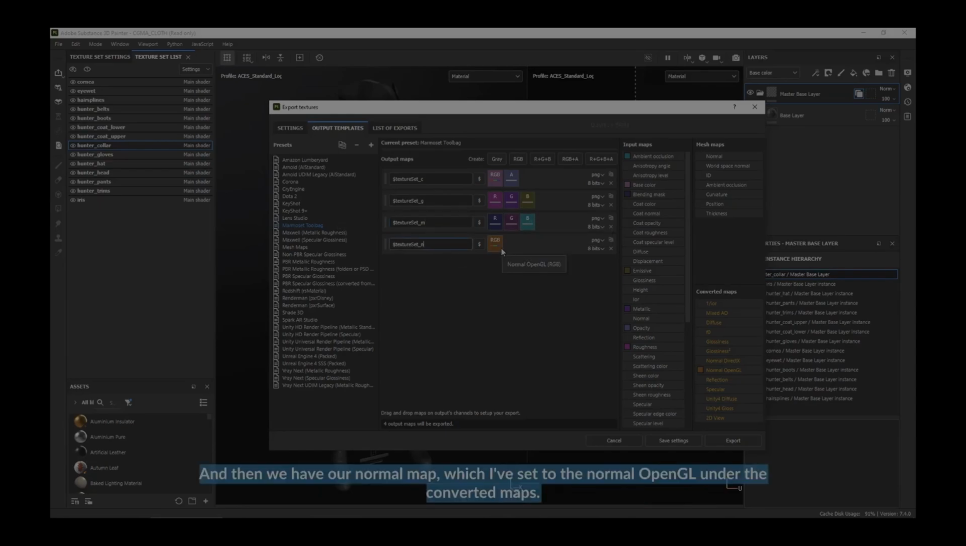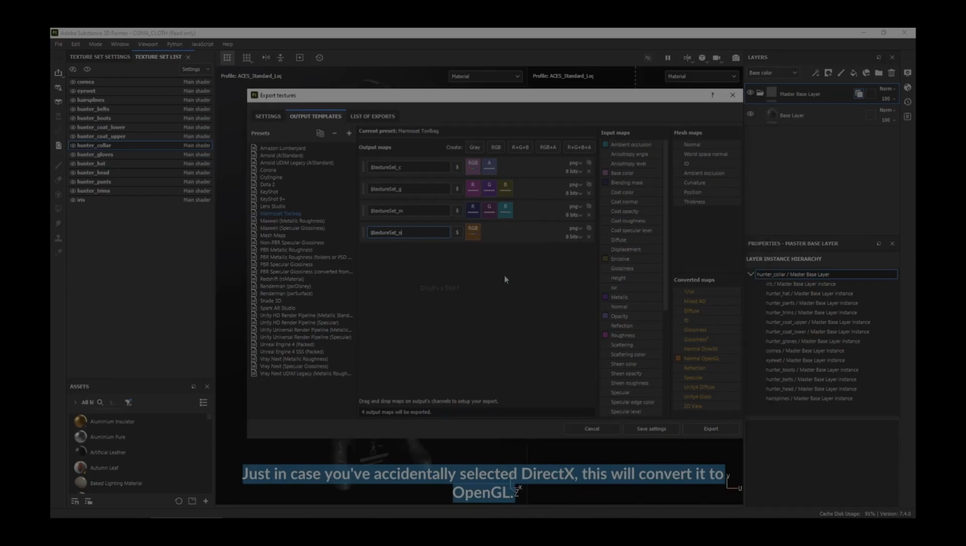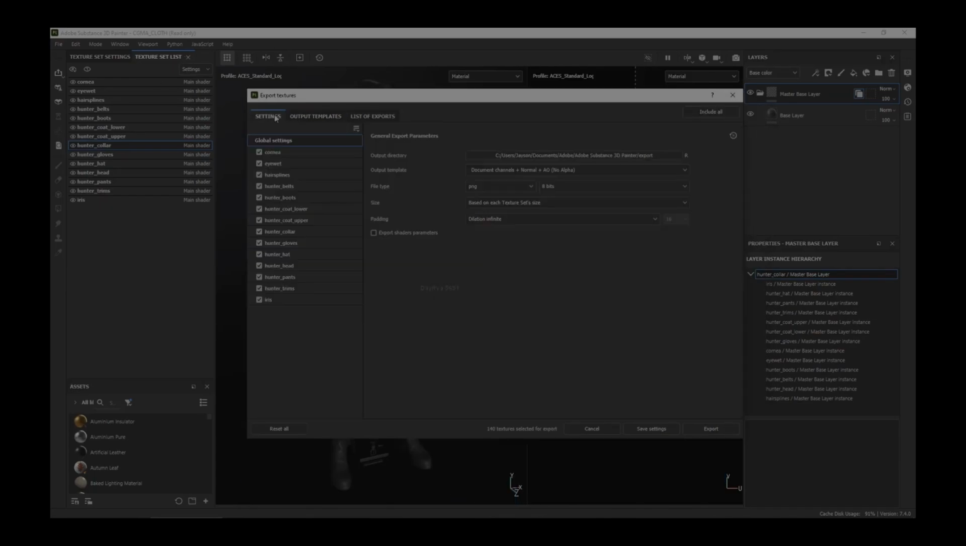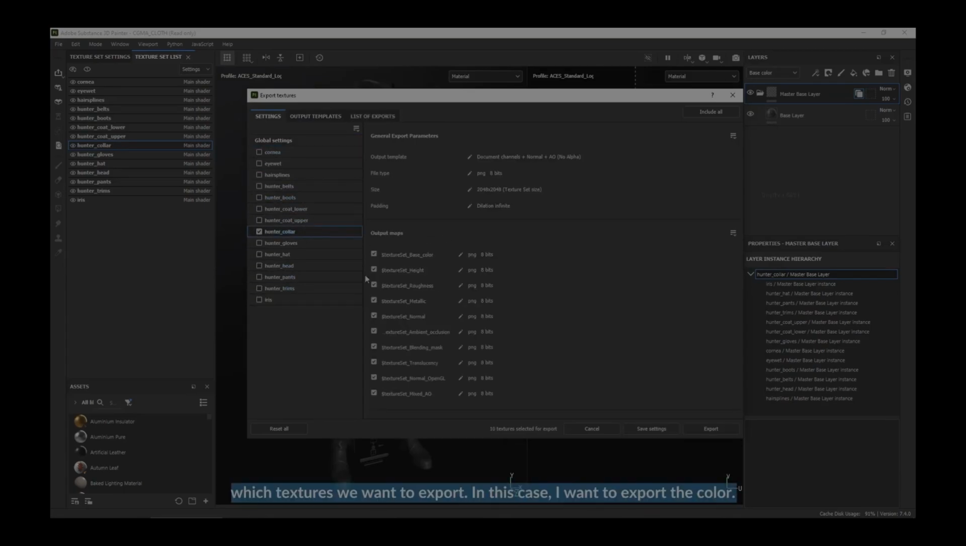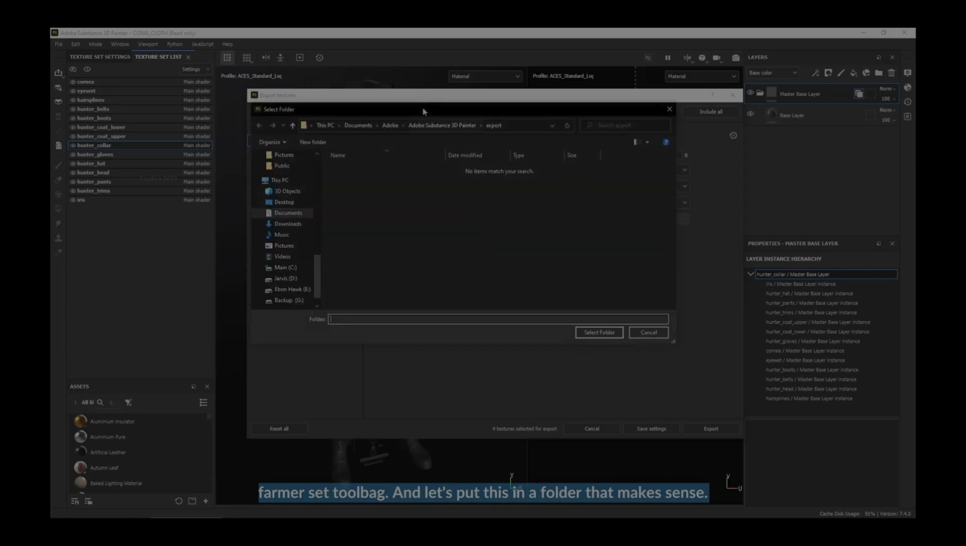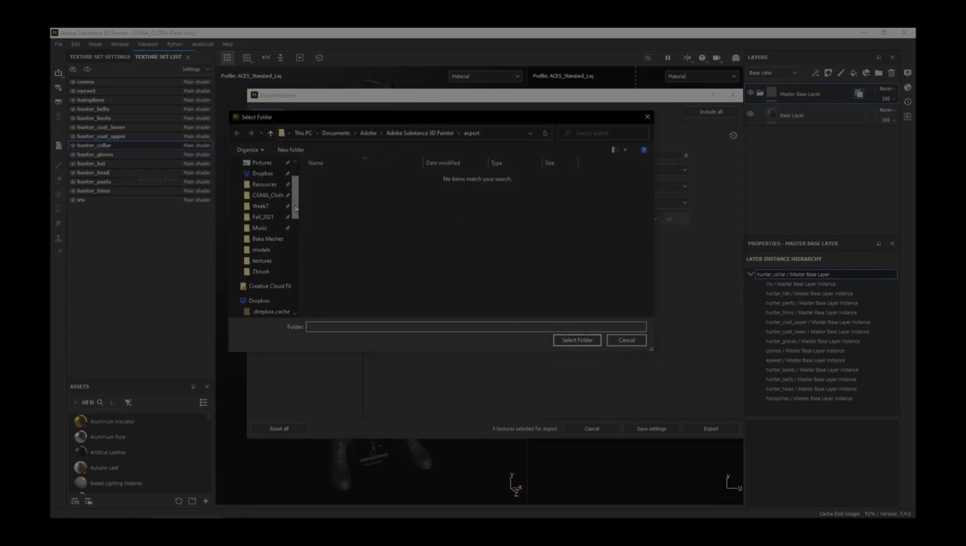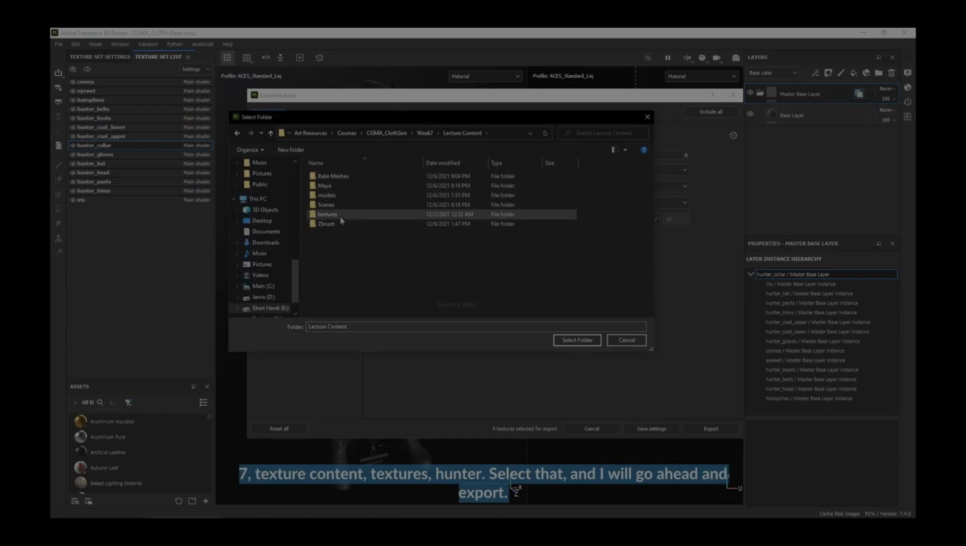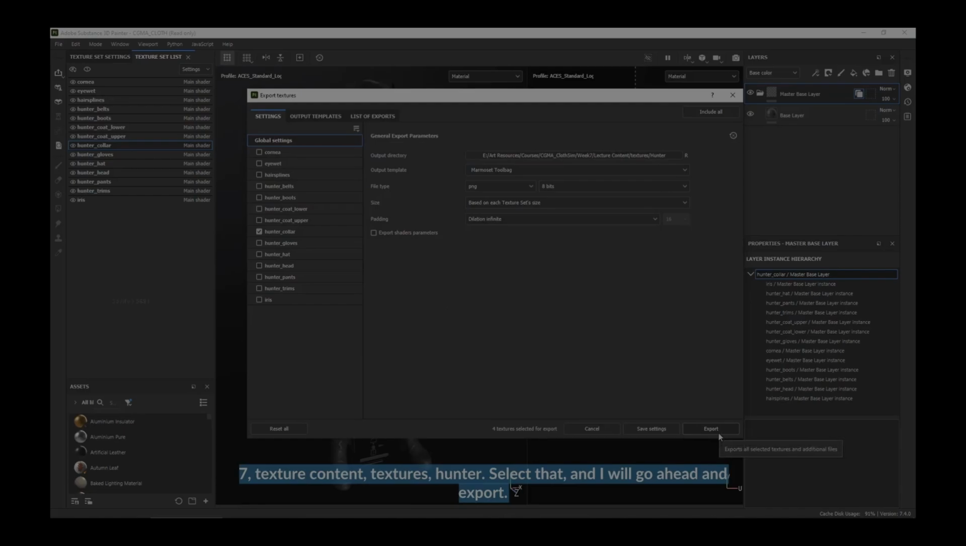And then we have our normal map, which I've set to the normal OpenGL under the converted maps, just in case you've accidentally selected DirectX. This will convert it to OpenGL. So we can go ahead and select which textures we want to export. In this case, I want to export the color. And under our global settings, I will change this to Marmoset Toolbag. And let's put this in a folder that makes sense. 7, lecture content, textures, Hunter. Select that, and I will go ahead and export.